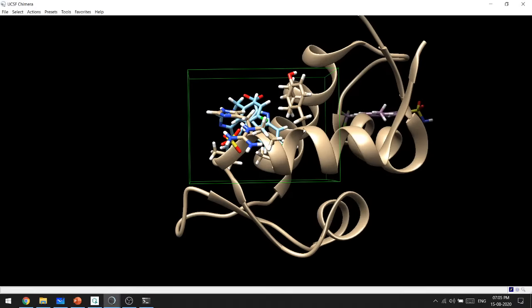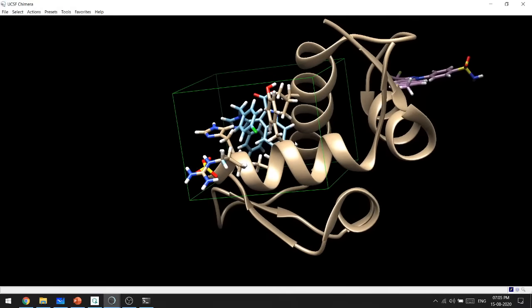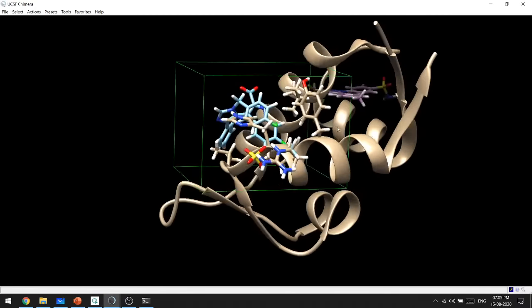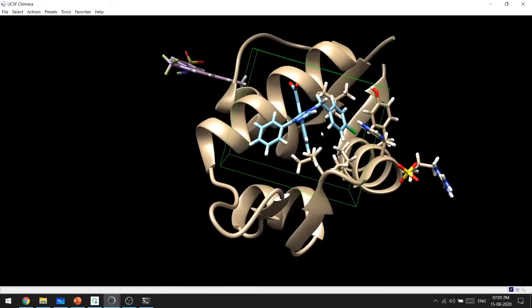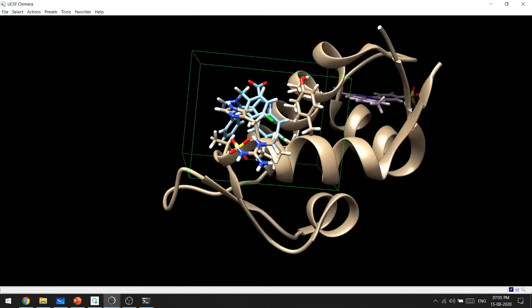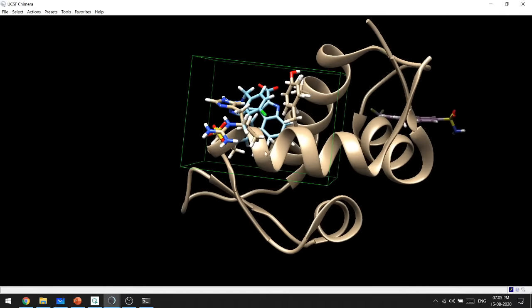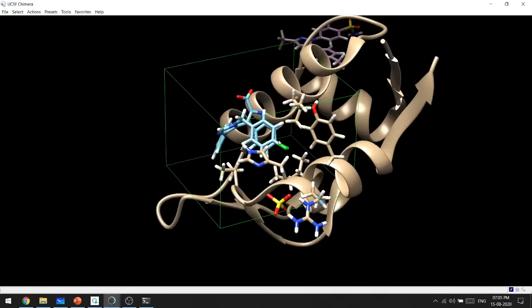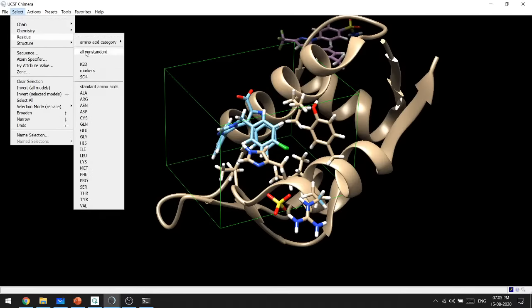So ideally the recommended box size is around 20, 20, 20, that is 20 angstrom in each direction. So this grid box, as you can see, contains this particular ligand inside it, and will define the calculations of these binding site residues which are important. After this stage is completed, I'm going to hide that residue for now.